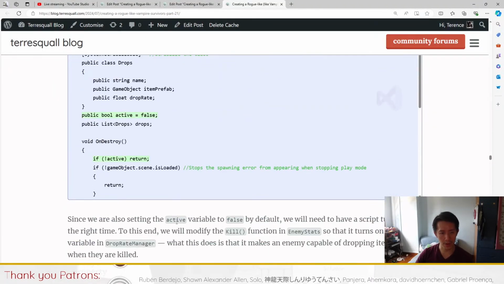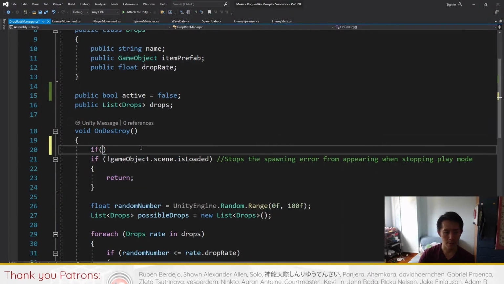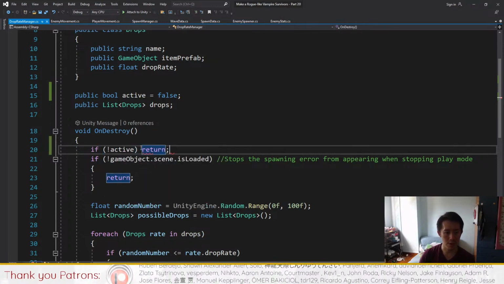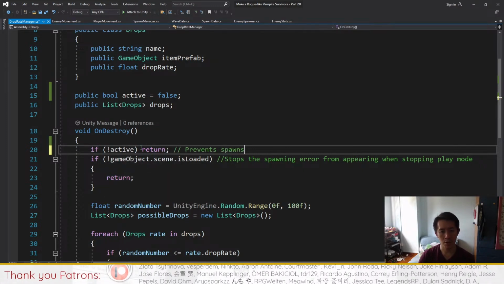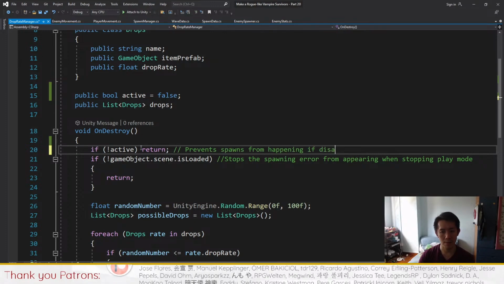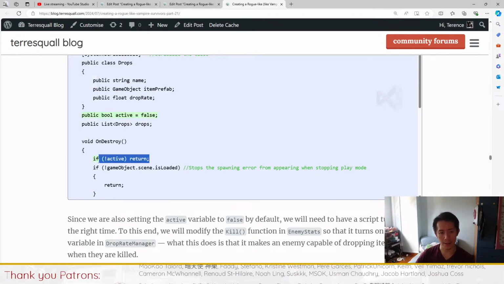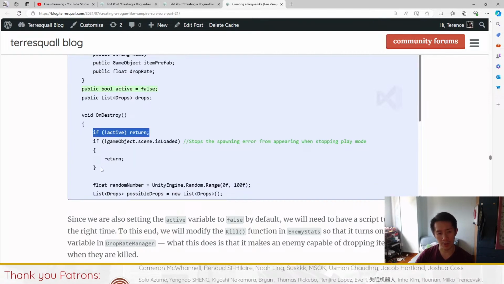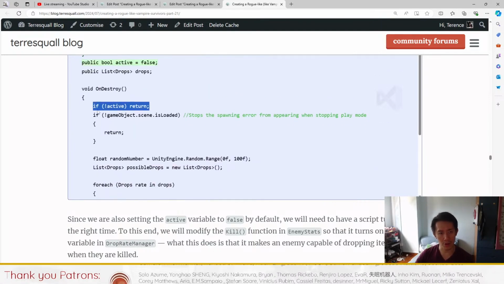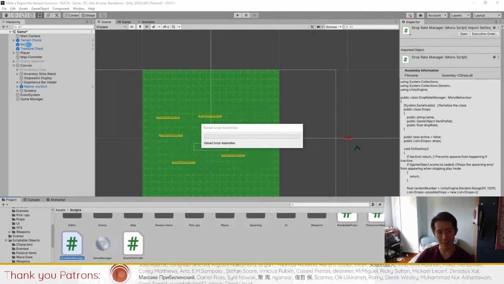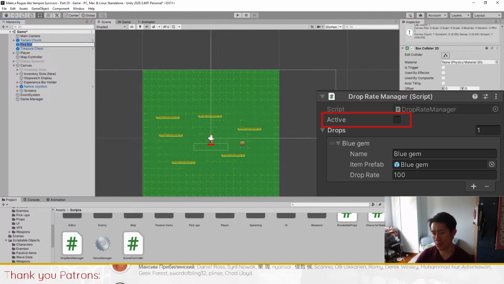So the modification is right here. If the drop rate manager is not active, then we are just going to do a return. This prevents spawning from happening if disabled. These two changes, adding a new variable and adding this check to make sure nothing is spawned if the drop rate manager is inactive, allow us to set the drop rate manager in every enemy to be active false, like that.